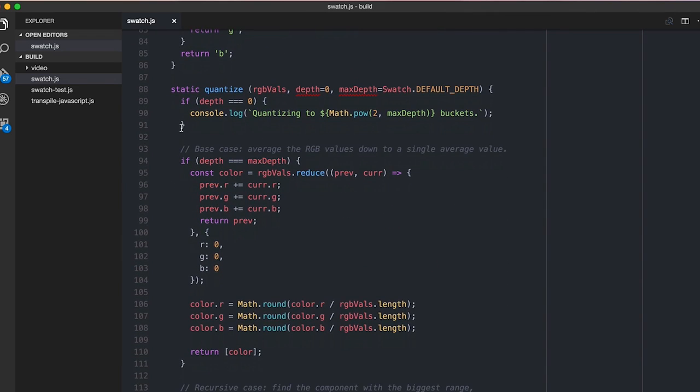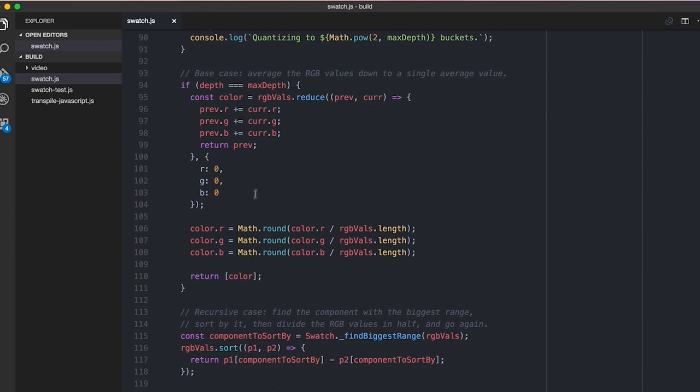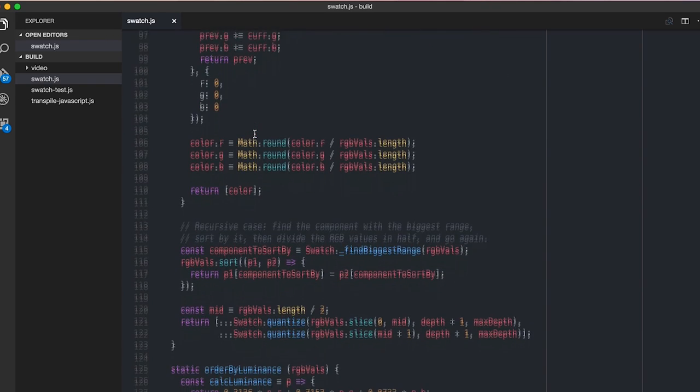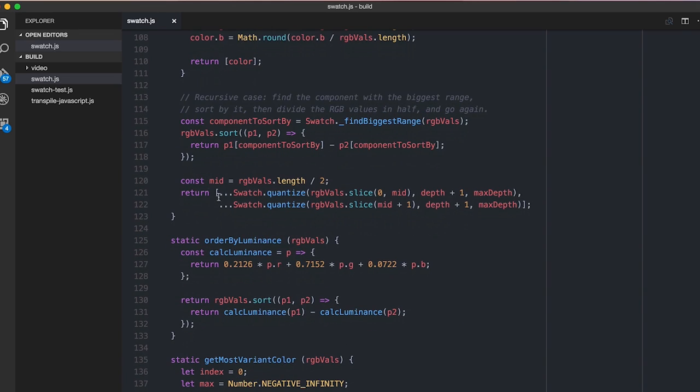And the base case. This is the base case. When we actually hit the depth equaling the max depth, ta-da, we step through all the colors in all the pixels in that particular bucket, and we add all their RGB values up, and then we divide by the number of values we have to get the average and round it, and we return that as an array with just a single color in. And because I've got the spread operator here, all those will then get turned back into an array of colors. And that's basically how we do it.